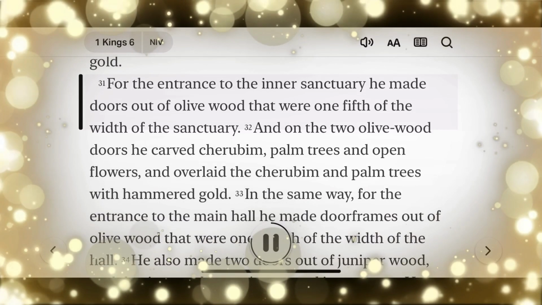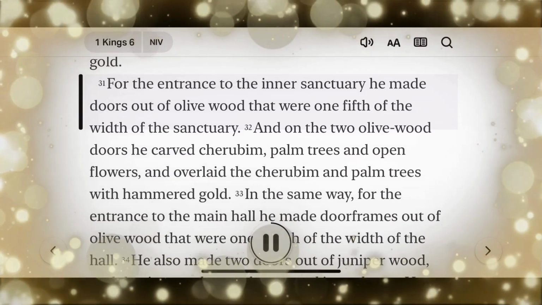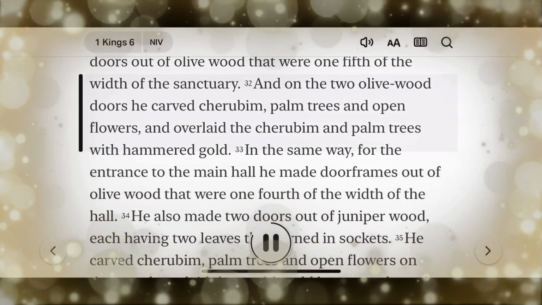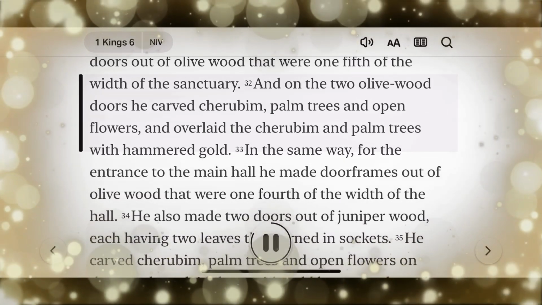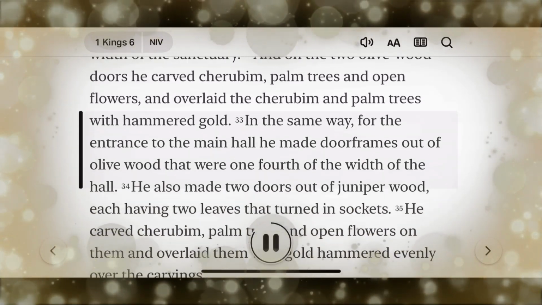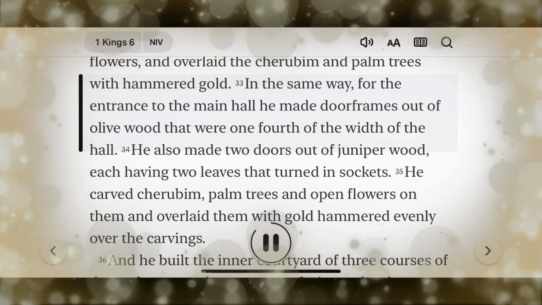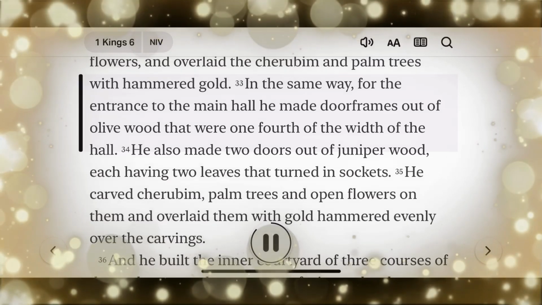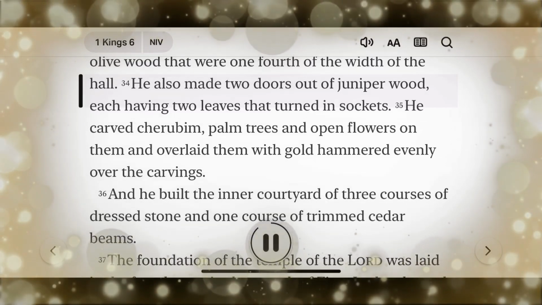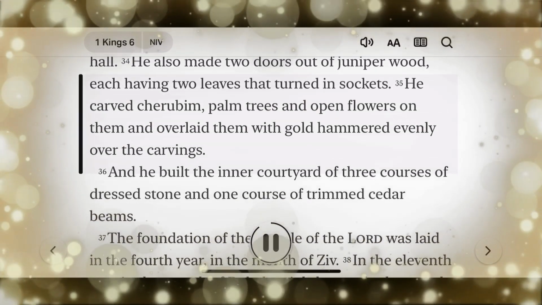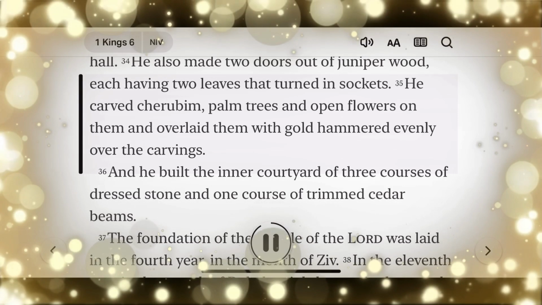For the entrance to the inner sanctuary he made doors out of olive wood that were 1/5 of the width of the sanctuary. And on the 2 olive wood doors he carved cherubim, palm trees, and open flowers, and overlaid the cherubim and palm trees with hammered gold. In the same way, for the entrance to the main hall he made door frames out of olive wood that were 1/4 of the width of the hall. He also made 2 doors out of juniper wood, each having 2 leaves that turned in sockets. He carved cherubim, palm trees, and open flowers on them, and overlaid them with gold, hammered evenly over the carvings.